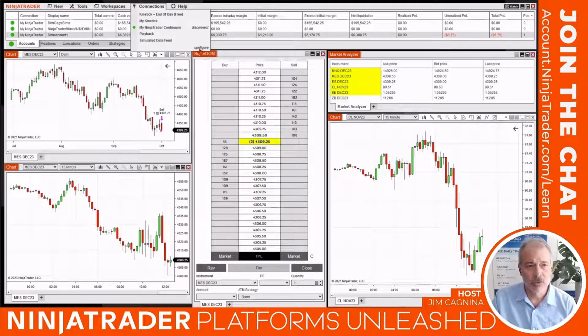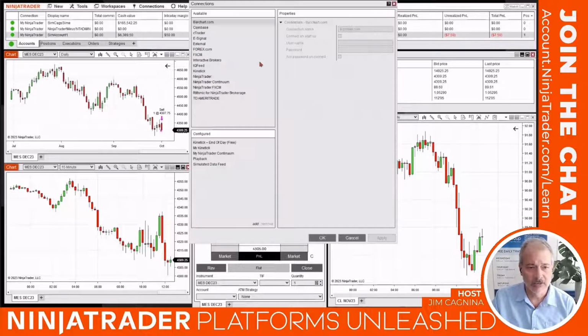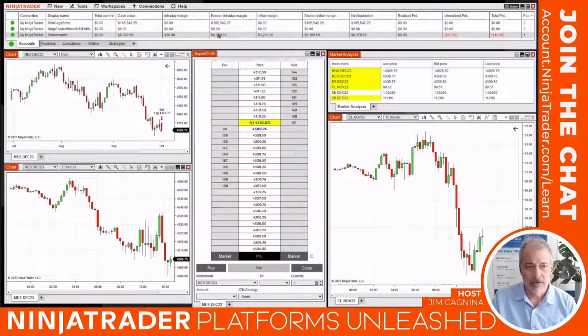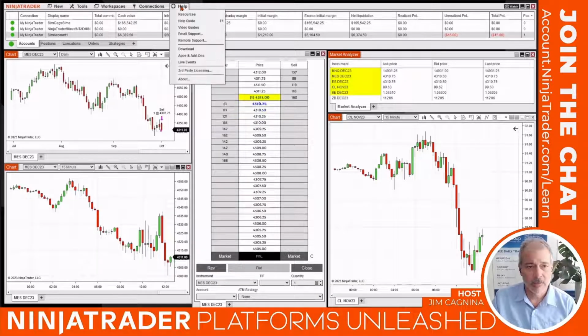To configure a new connection, you just click on the configure tab. And again, it'll open up a dialog box with everything that's available to you. And you can simply go through this process and configure something new. I'm going to X out of that button, and that's the connections tab. The help tab on the far right gives you some resources for help.